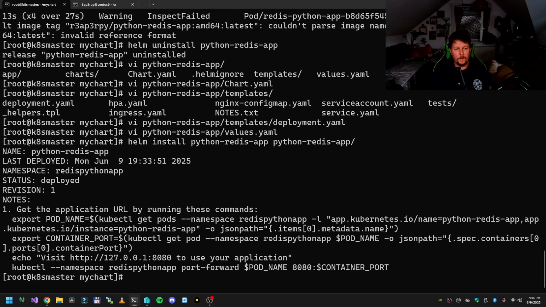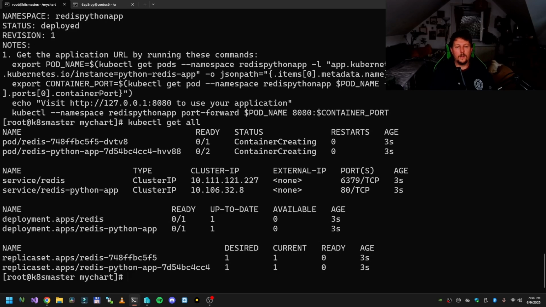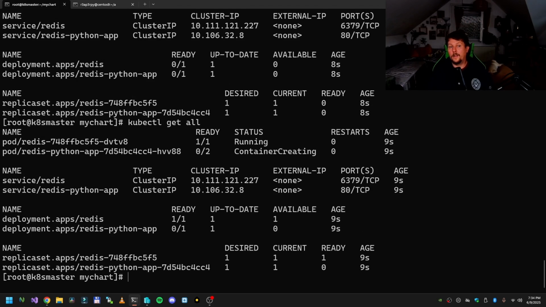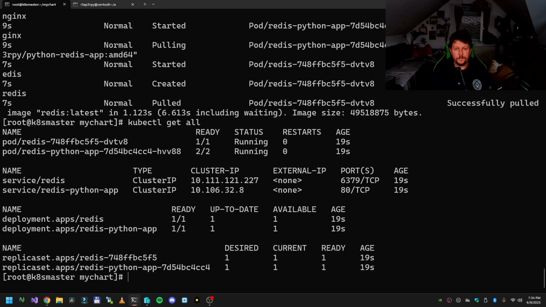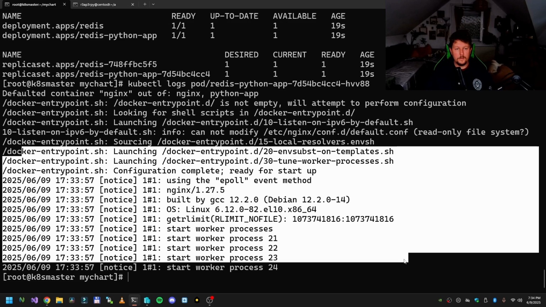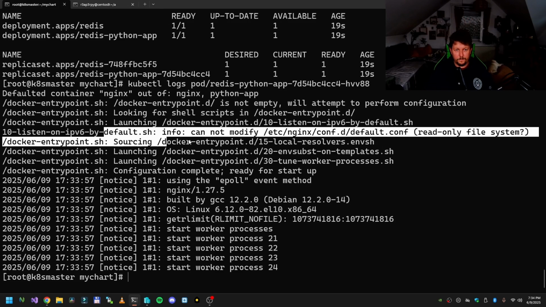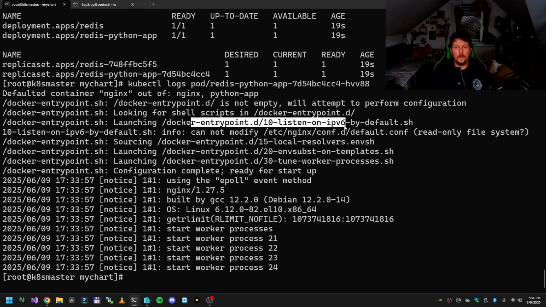So now let's try to reinstall it, and kubectl get all, container creating. Now we don't get the invalid image. kubectl events, successfully pulled, and both of them are running. So this pod should produce the logs like this. Yeah, all right. And we should be able to test it.